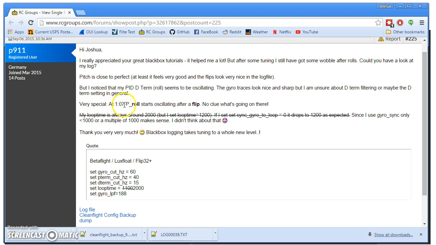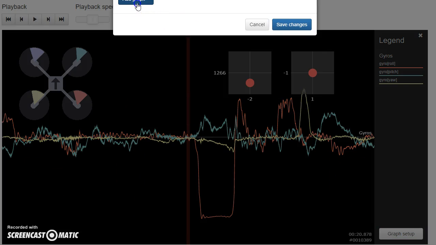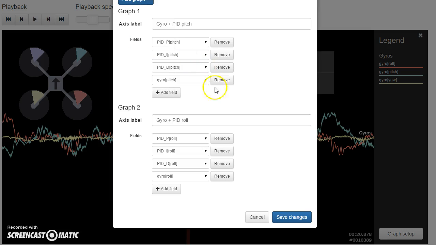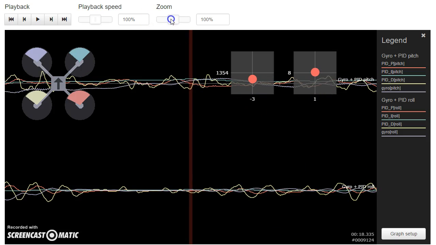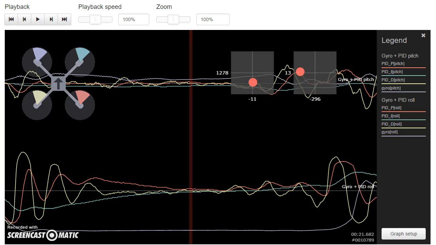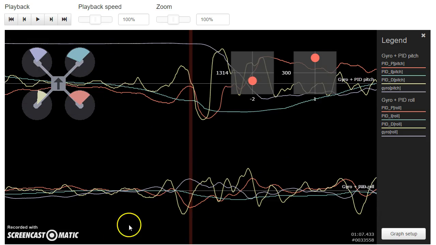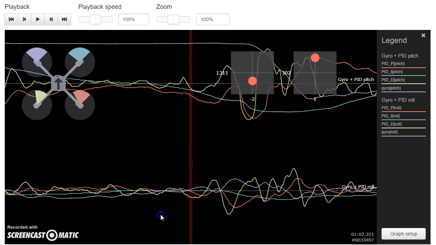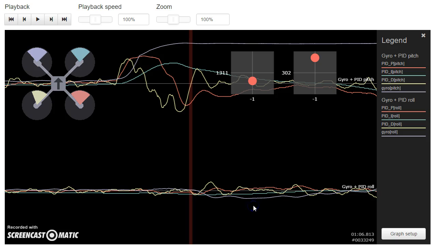Let's take a look at 107 before I run myself off the clock. Roll P starts oscillating after a flip. So we will look at pitch and roll PID, and we will go to 107. So, where's the flip? Here we go. So, we're flipping forward. The P term goes positive as the stick goes up, pushing the copter into the flip.